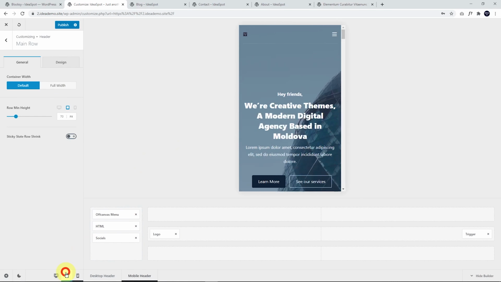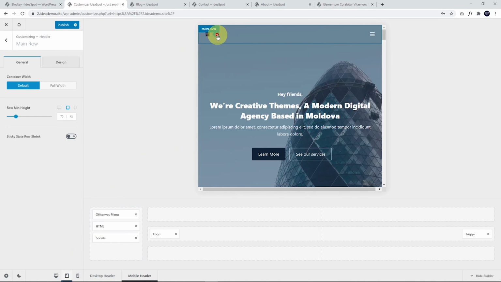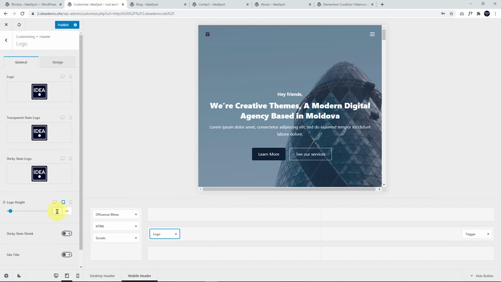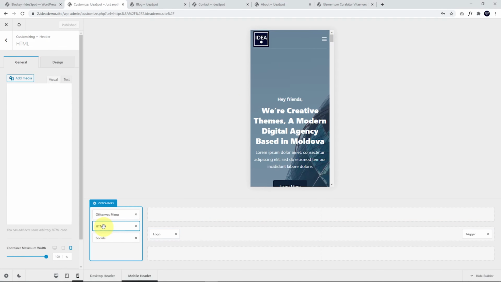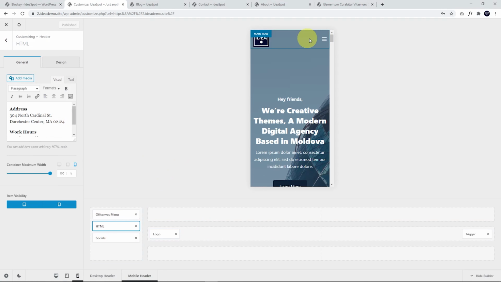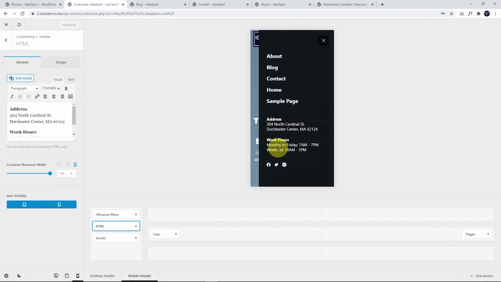Let's start with the tablet, go to our logo, and again, we want to make that logo 60 pixels. There we go. And then we check mobile. That's already changed to 60, so that looks pretty cool. And then we can see in our mobile menu, we've got the off-canvas menu, which is this one here, has a HTML and socials. So let's go to the HTML for a start. There we go. This takes us to what we saw there, the address and the work hours.